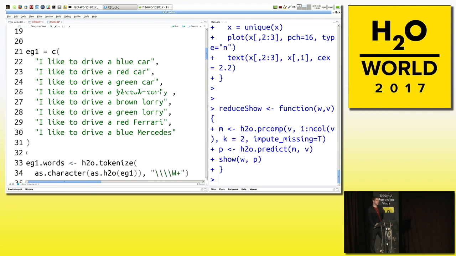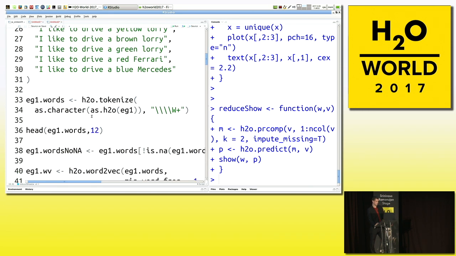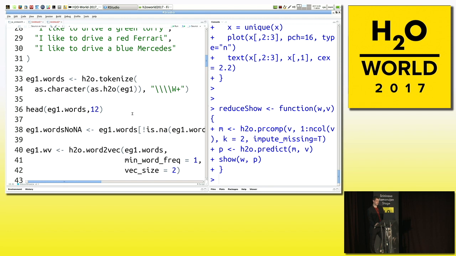The first thing we need to do is tokenize the data. To do that, we use H2O tokenize. This command brings my data in from R into H2O. Then I need to convert it to a character, because by default, H2O will recognize string data as factors, categories. And then I tokenize it, and I give it a regex to tell it how to tokenize. This one's just saying split on white space.